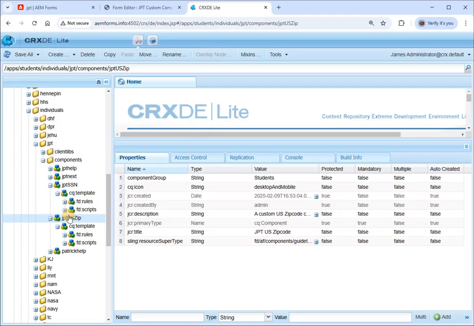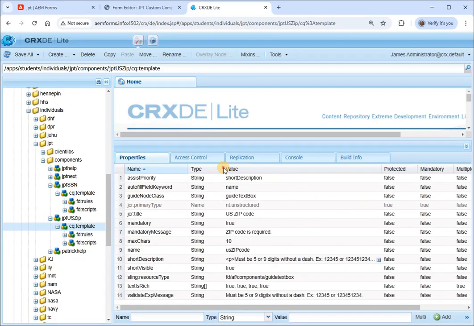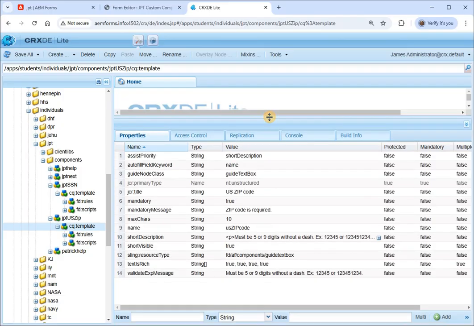I have my JPT US zip, and the primary type is CQ component. There's a child node of CQ template. Now CQ template holds all the values that you see in the Touch UI. So there's quite a lot of them here. But everything I just showed you in the Touch UI, I think I showed you Social Security number. So let's take a look at that.